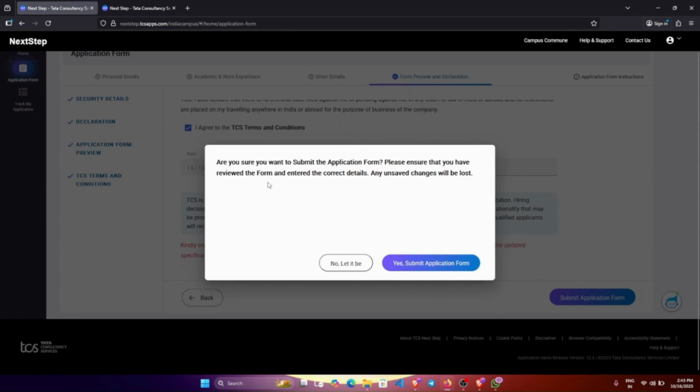You can find that a pop-up window is also open: Are you sure you want to submit your application form? Please ensure that you have reviewed the form and entered the correct details. Any unsaved changes will be lost. We have checked that all the details we entered are correct, so we just click on Yes and submit the application form.